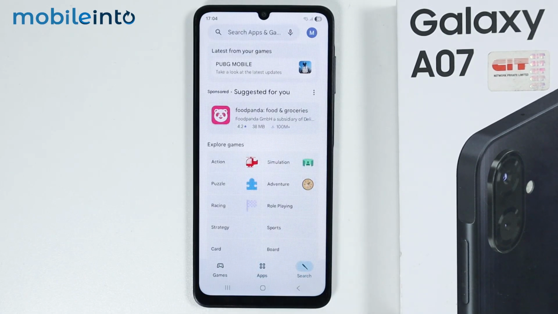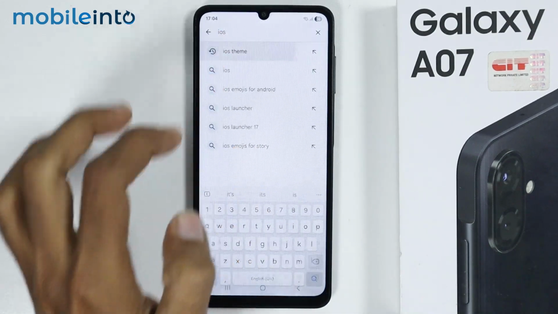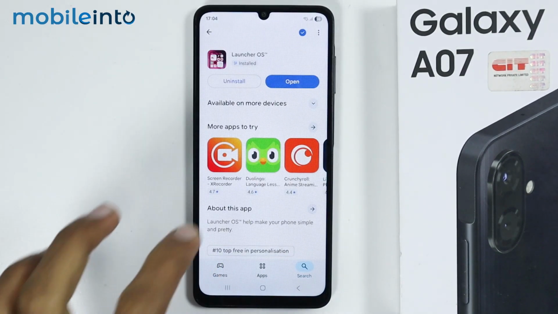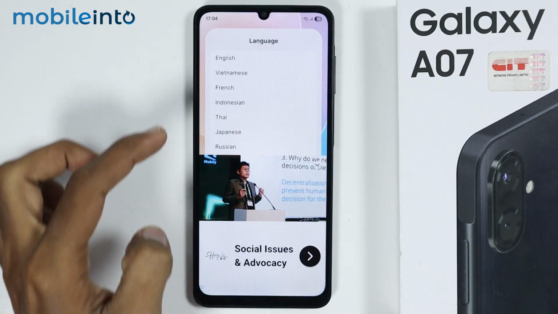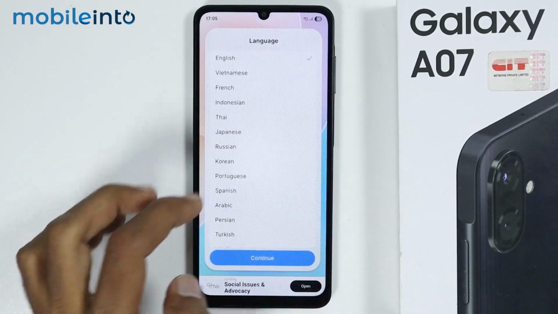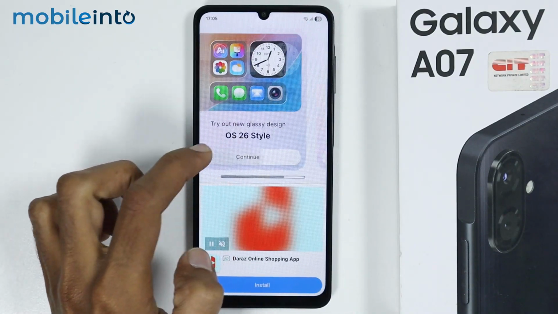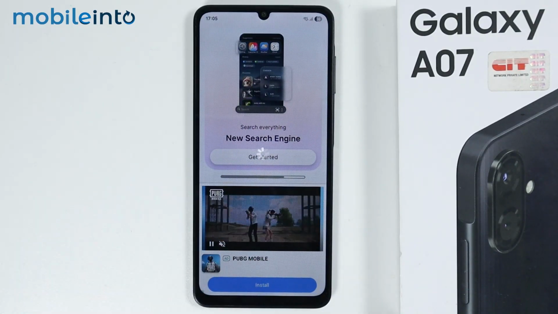Then in the search bar, just search this. Then install this app on your smartphone. Then tap on Open. From here, just select your language. Then tap on Continue. From here, just tap on Continue and tap on Get Started.